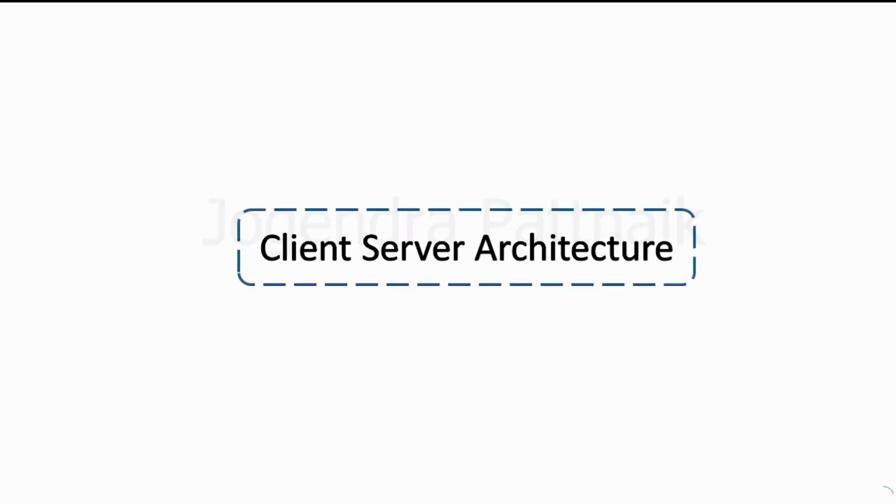Welcome. Let's discuss one of the most popular network architectures, the client-server architecture, on which one of the most popular apps of the internet is built, called the web. So let's understand this concept with the help of an example.